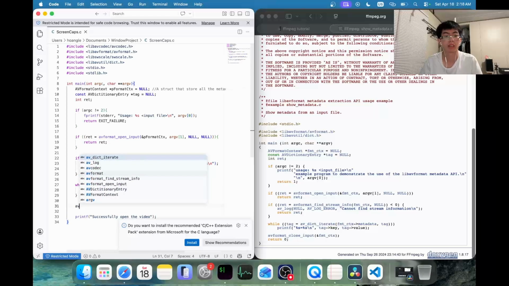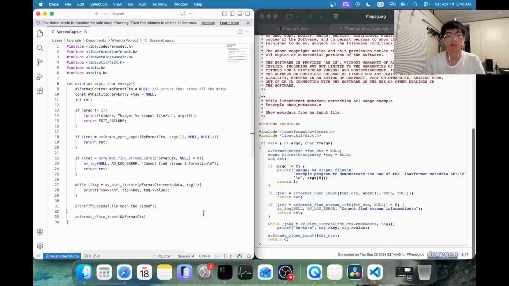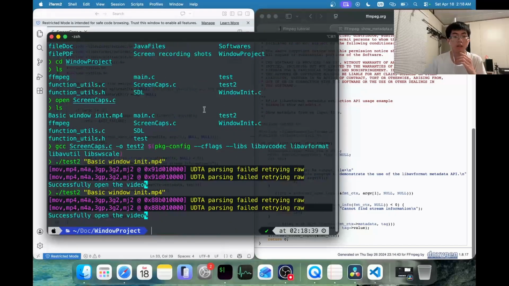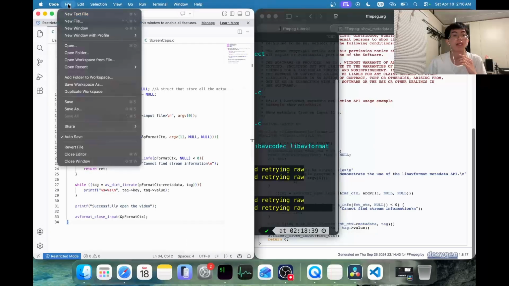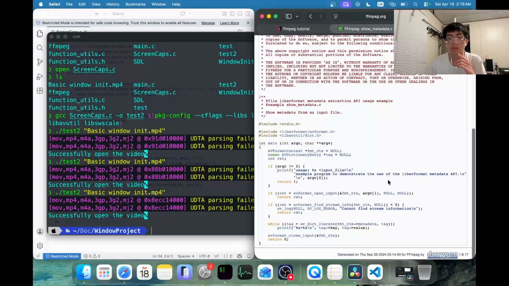avformat, okay, we have to close it. avformat_close_input, the address of the fmt_ctx. Then we close it. Semicolon. We'll try to compile it. Yes, it works. Does it really work? I don't know how this works.